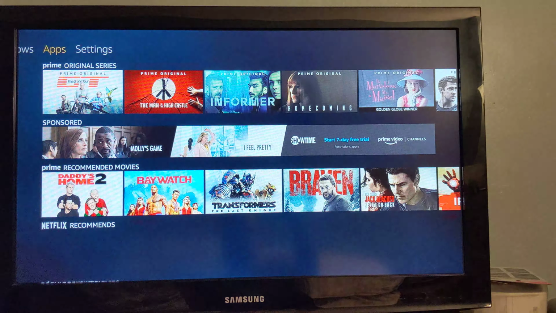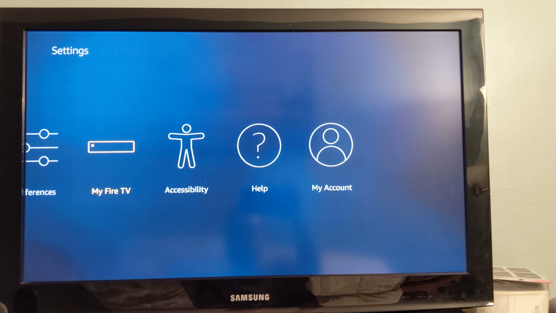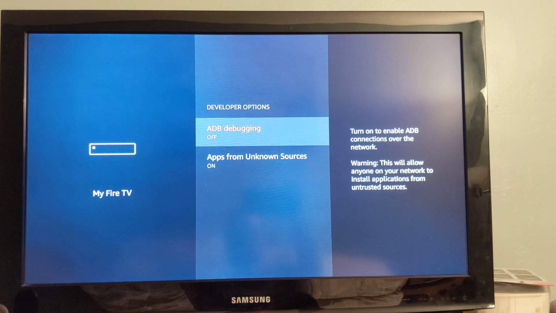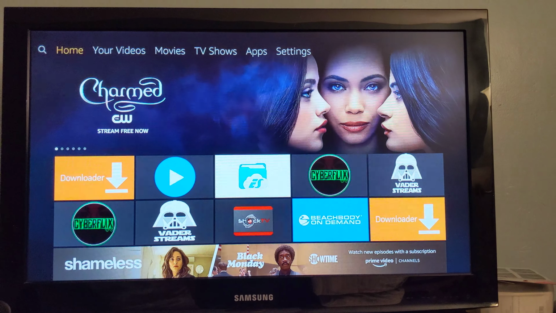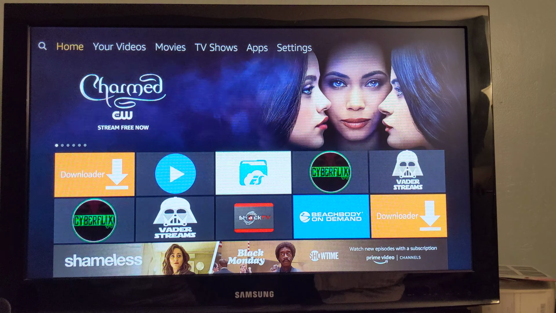So the first thing you want to do, go into your settings, My Fire TV, developer options, and make sure apps from unknown sources is turned on. And go back home. Then install an app called Downloader, which is right here. If you don't have it, just go up to the top left, search, and hit download. It's a free download.